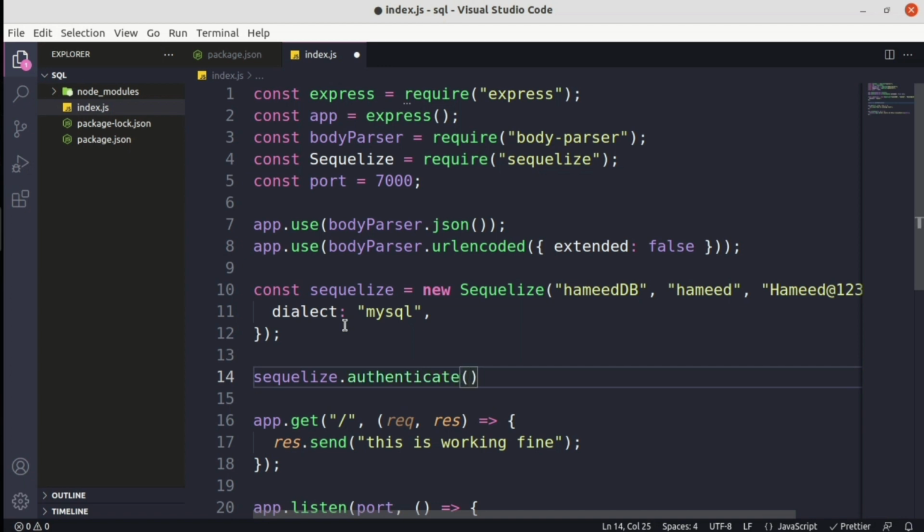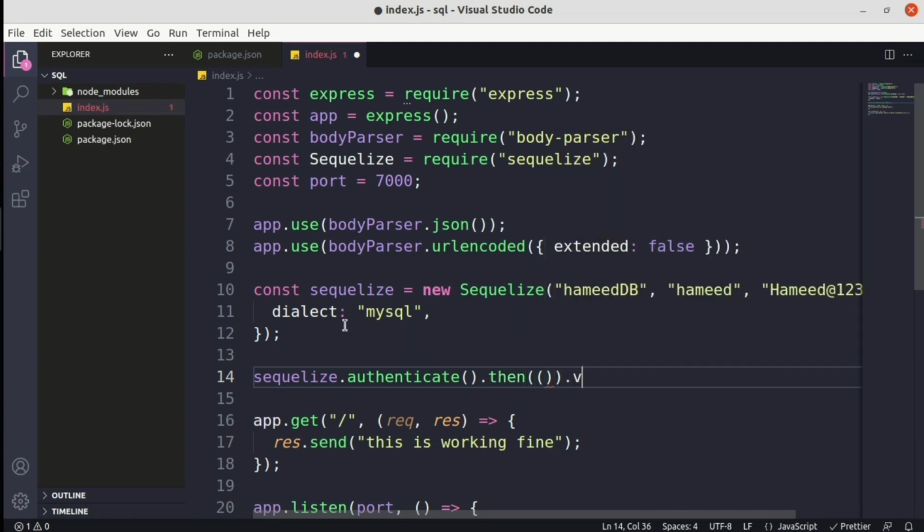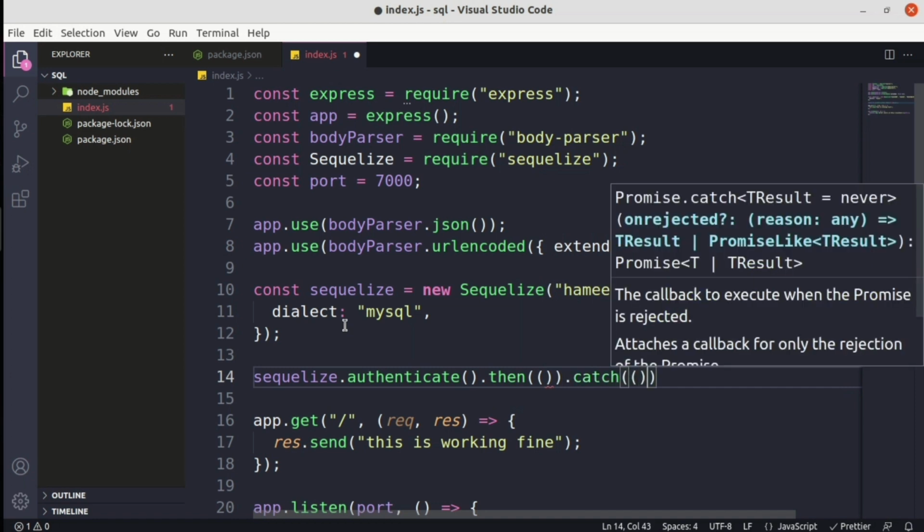Okay, after that it returns a response. If it is a success response, we will catch it in the then block. If it is a failure response, we will catch it in the catch block. Now let's handle the success response.